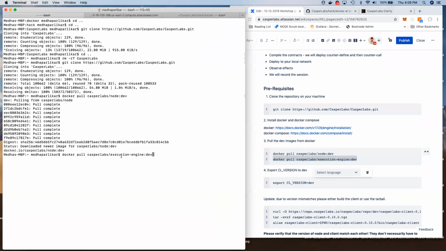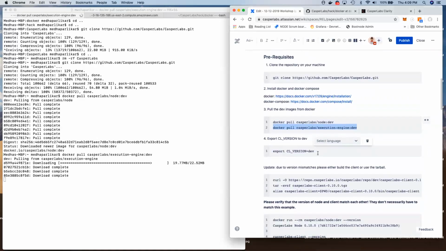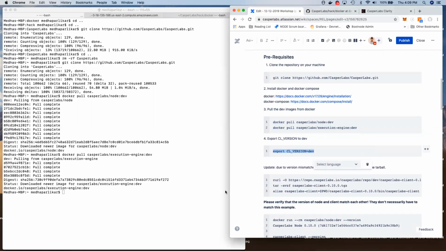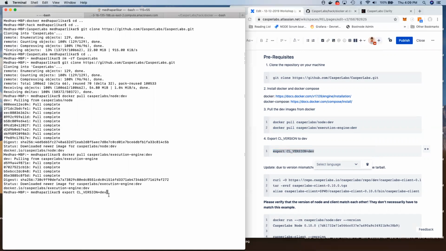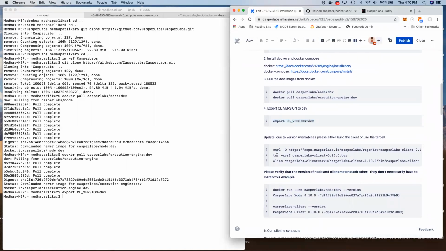Okay, we've got the node. We're going to pull the execution engine. Going to set our Casper Labs version to dev. This is due to a small version mismatch. And now we're going to get the client.